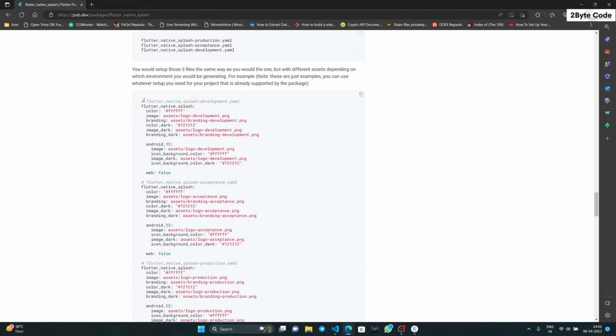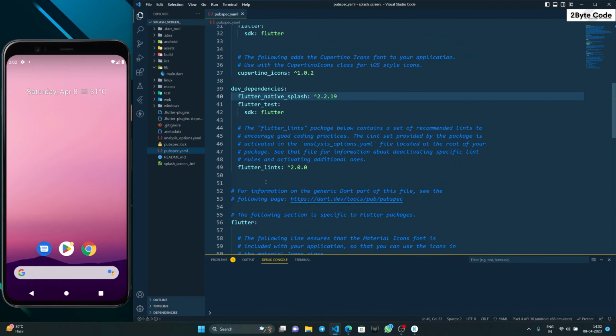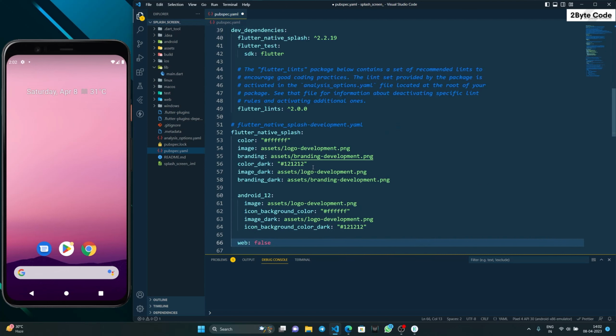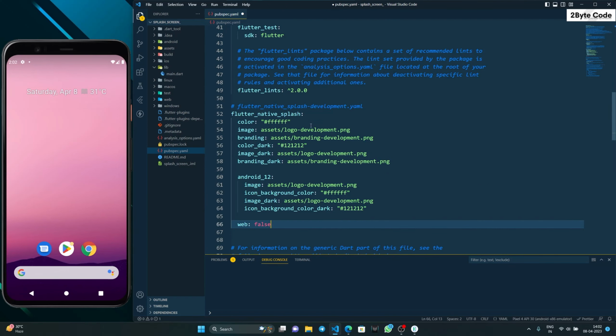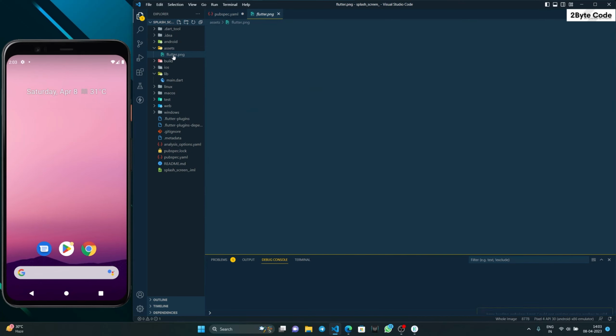Now we have to copy this line and paste it inside the pubspec.yaml file. It contains too many parameters, but we are not going to use them all, so I will simply remove the additional code. Now the image parameter accepts an image path. For the image path, we have a folder named asset in which I have added an image.